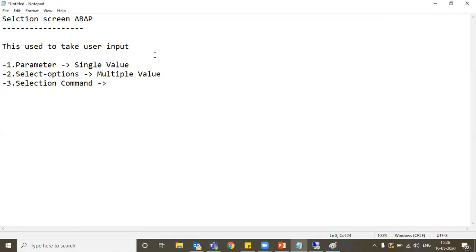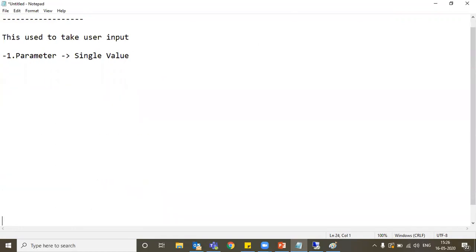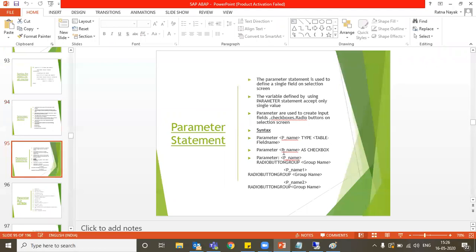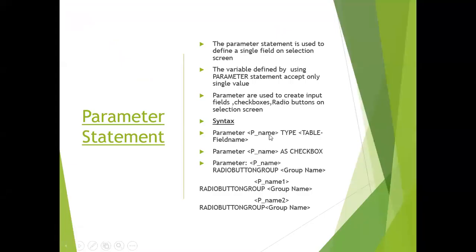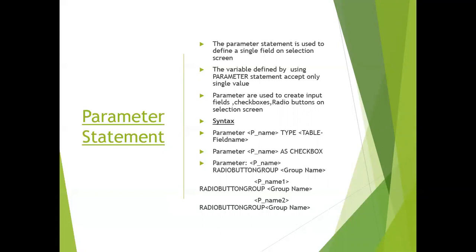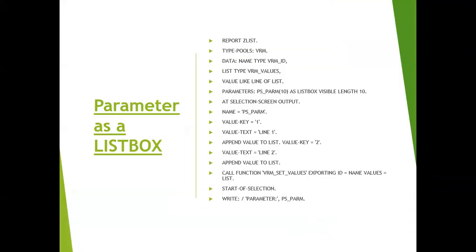Now let us talk about the parameter in detail. What is the syntax of writing a parameter? The syntax is: parameter, p name, type, table field. Here you can create a checkbox, radio buttons, and a list box also.